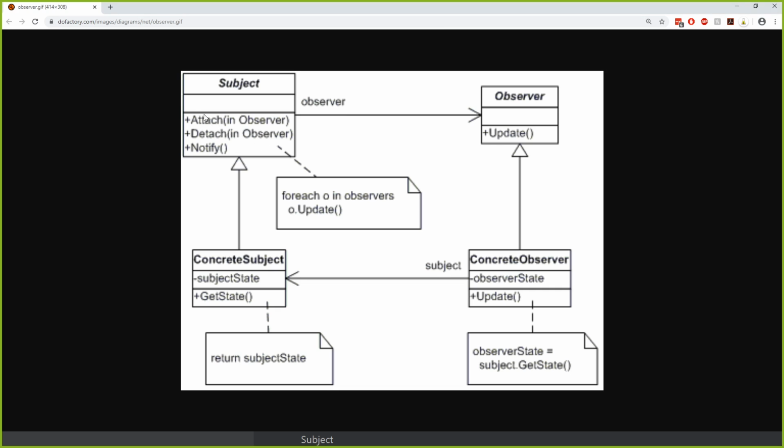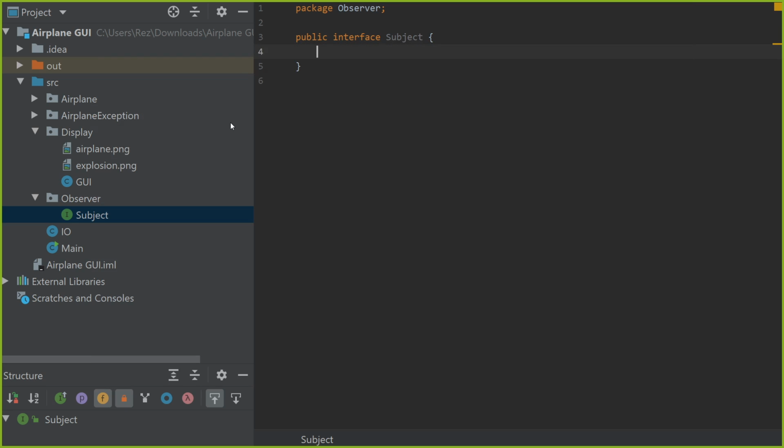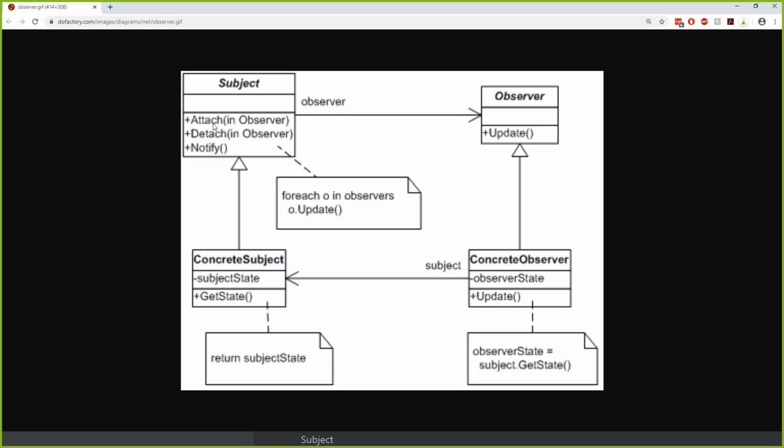And a better way of saying it, you would be attaching, we know directly we would be attaching GUIs or, well, actually we don't know. We shouldn't say who's the observer, but we know we're always attaching someone to the airplane. Anyway, so inside our airplane, we need a couple things: attach, detach, notify.